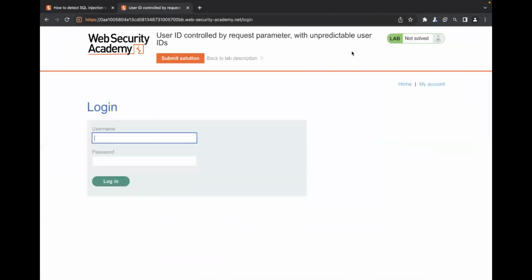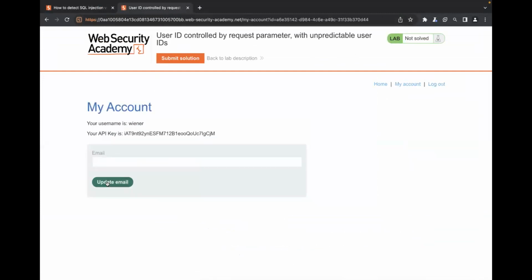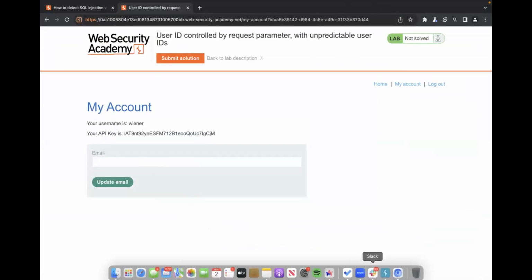It should show something like email. You should have logged in before now with Wiener and Peter. Put that in. Yeah, I see. Okay, get back to Burp Suite now. Let's see what's on the repeater.